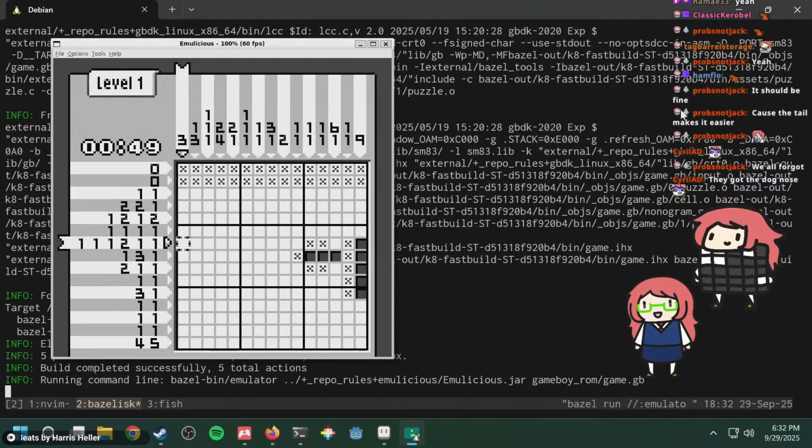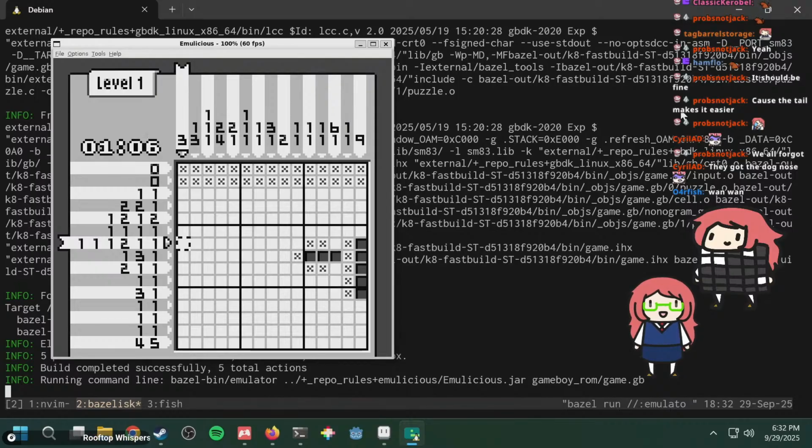Is this anything? 1, 1, 1, 1, 1, 1, 1, 1, 1, 2. Oh, wait a second. You got this one here. You got this one here. There's a 2 here. No, that doesn't tell you anything. Yeah, the 1, 1 is real. I think it's too hard. It's simply just too difficult.